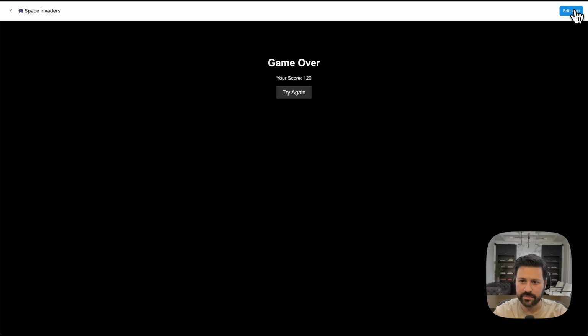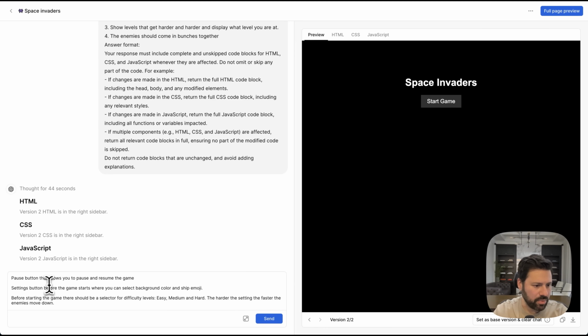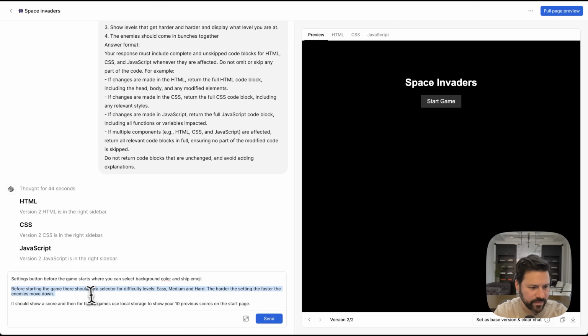Okay. Now let's add some more features into this. So let's add a pause button that allows you to pause and resume the game. A settings button before the game starts, and you can select a background color and a ship emoji. Before starting, the game should have a selector for different levels: easy, medium, and hard. The harder the setting, the faster the enemies move.